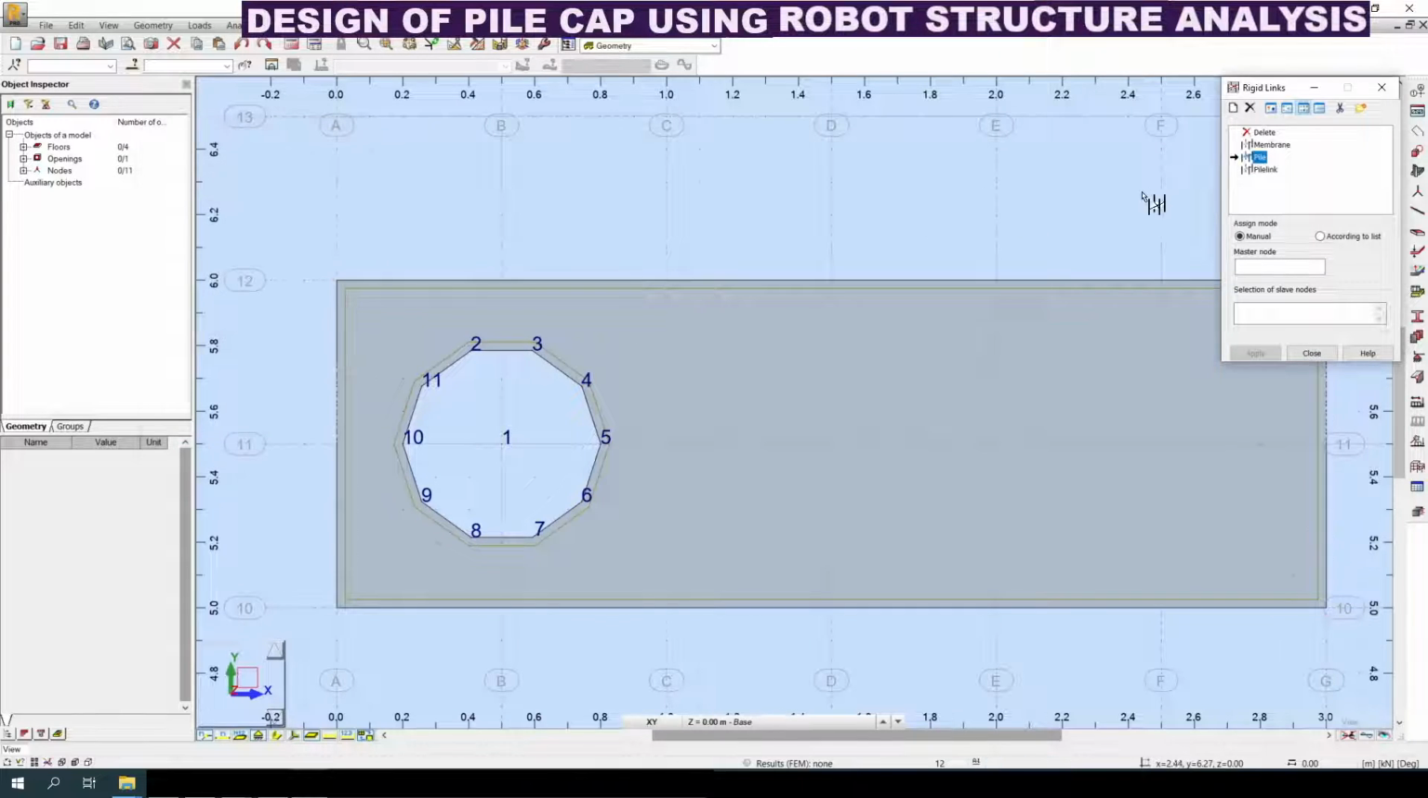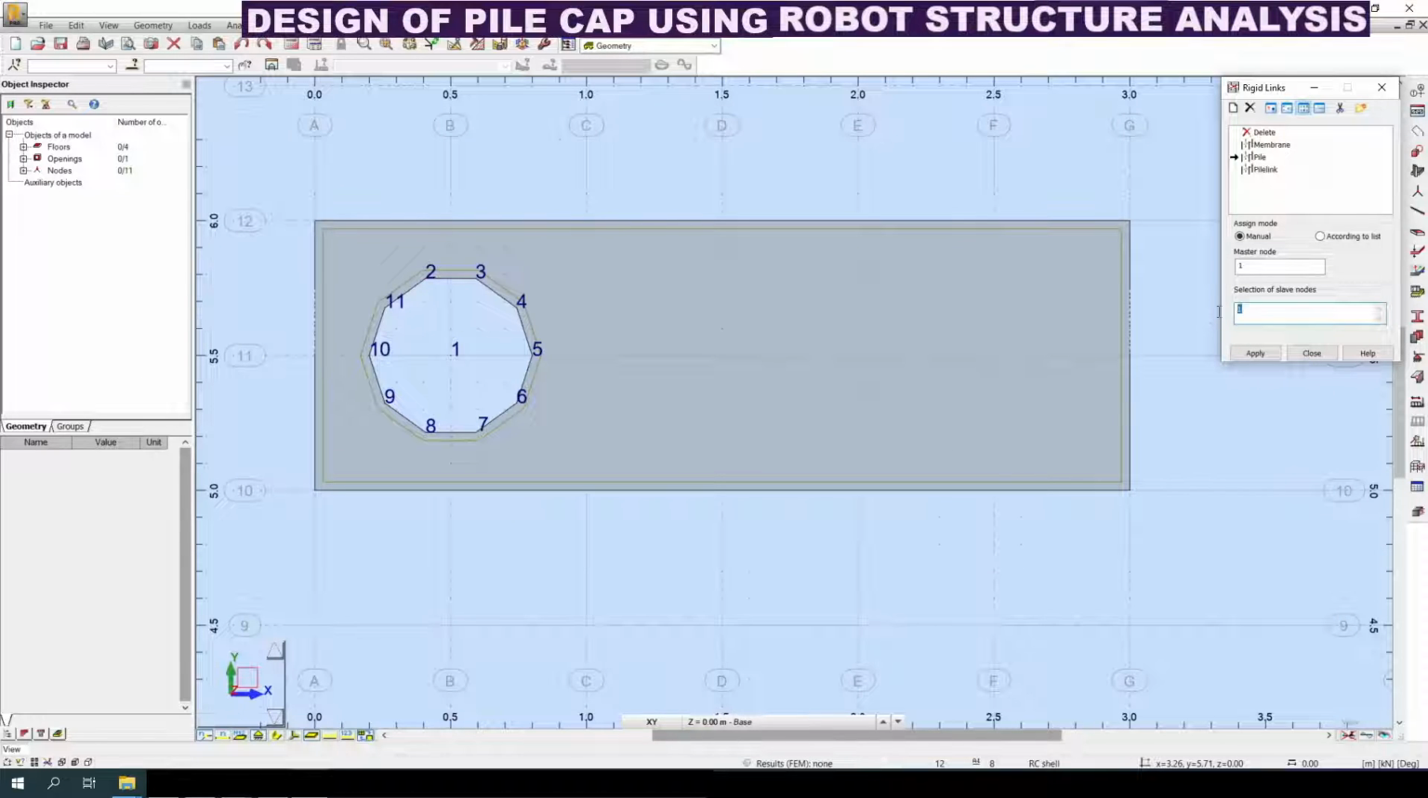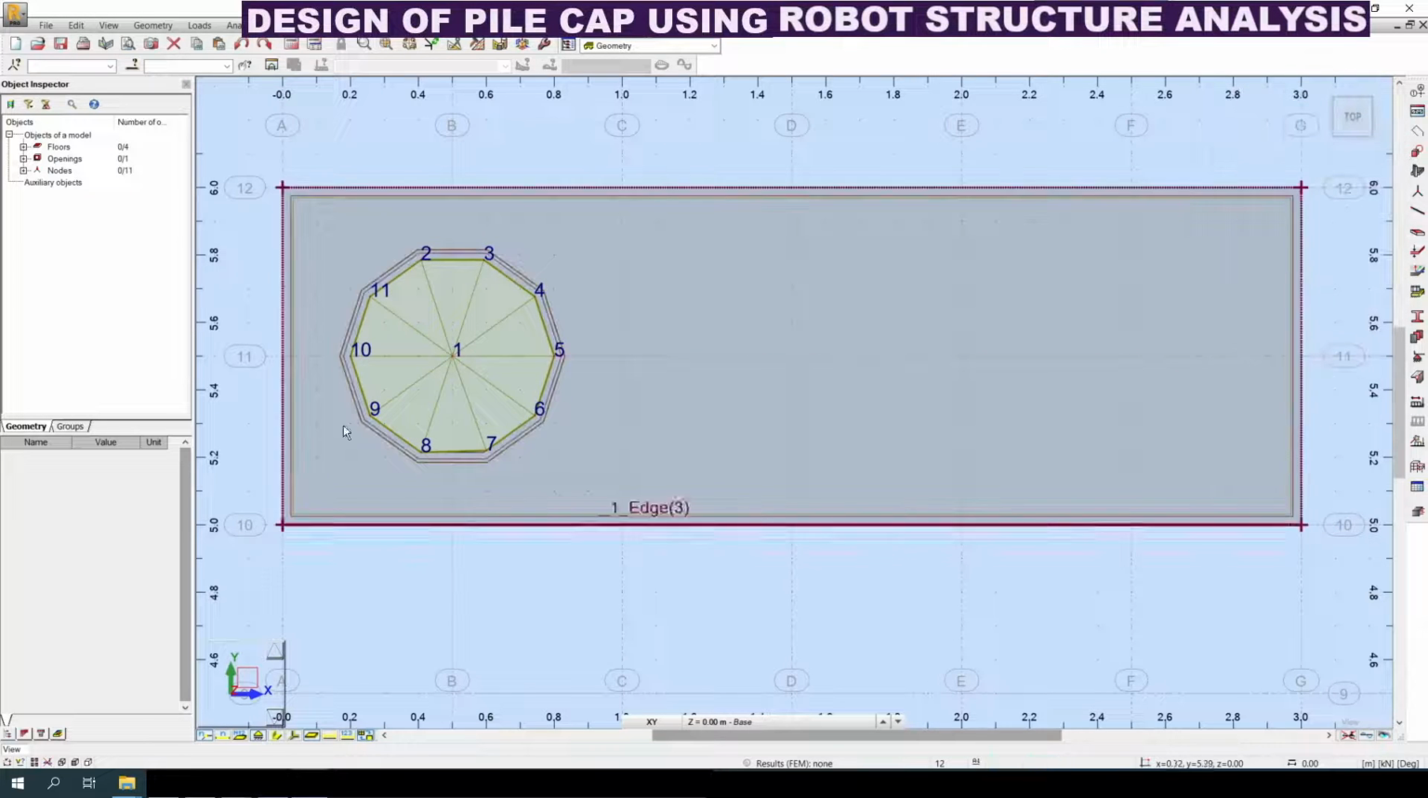Adding this, so now I need to define the master node. Master node will be the center of the pile. So one is the node which is at the center, and the remaining are all slave nodes. So I am entering 2 to 11 here, applying. So you can see here the rigid link is created now.